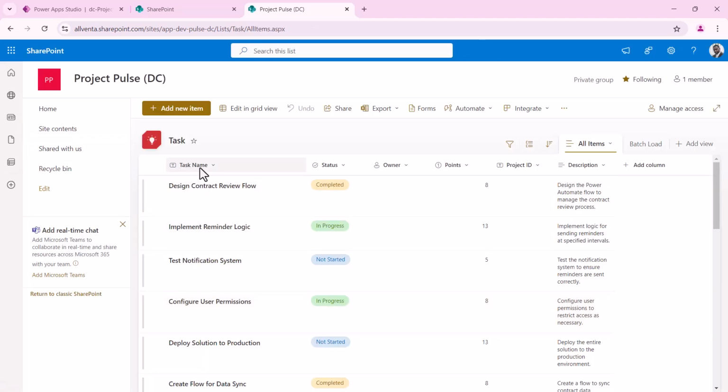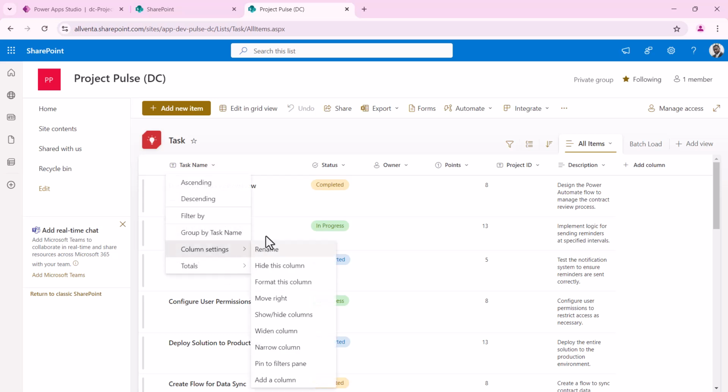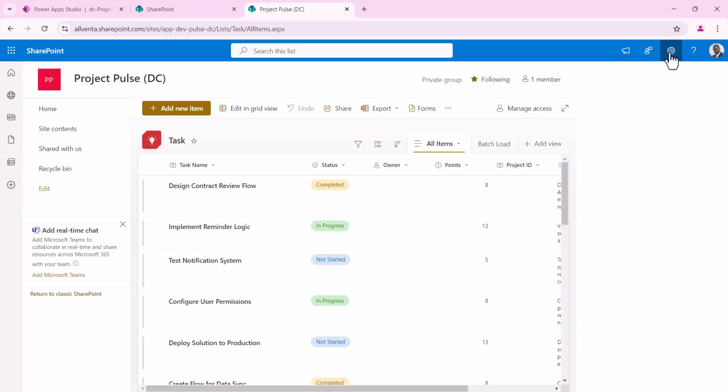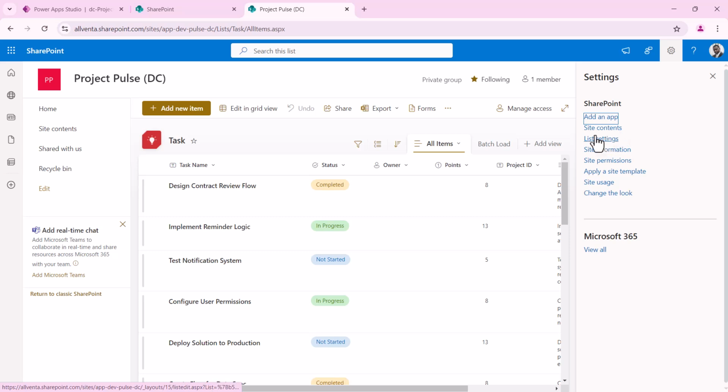Again, the task name is the repurpose of the title column, just renamed. And we talked about how to rename this, right? Make sure you're not just renaming it here in the view, because that doesn't rename the actual column. It just renames the column for that particular view. The real way to rename the out-of-the-box title is to go gear icon, list settings, click on the title and rename it there.